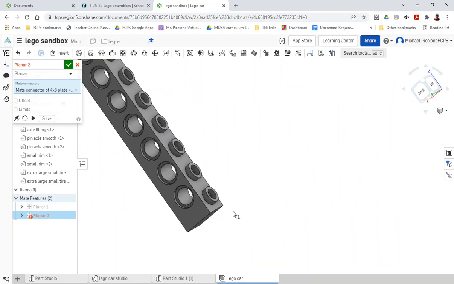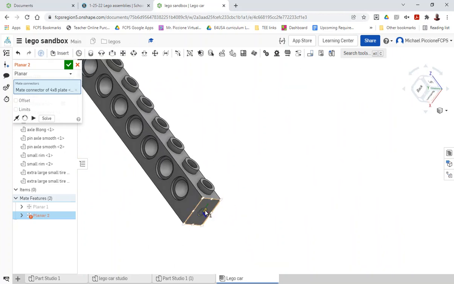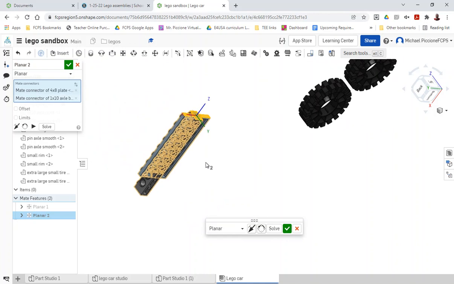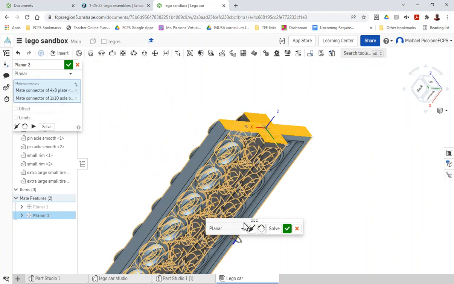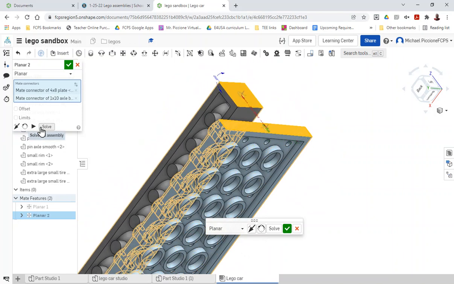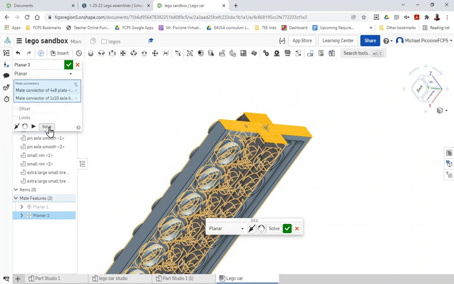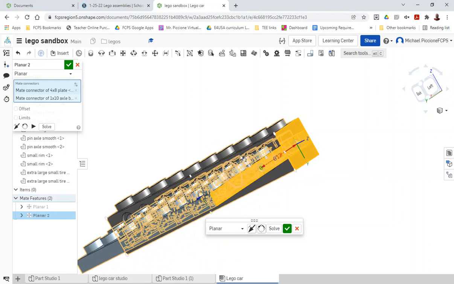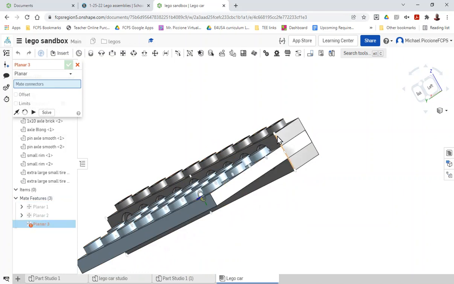And then I'm going to zoom in down here, rotate a little bit, and click on the flat edge of the brick. Zoom out to see what it did. Again, I can animate to see my degrees of freedom. If I click Solve, it solves both assemblies that are already in play. So now it's lined up this planar mate here and this planar mate here. And I think that's what I want, so I'm going to click OK.